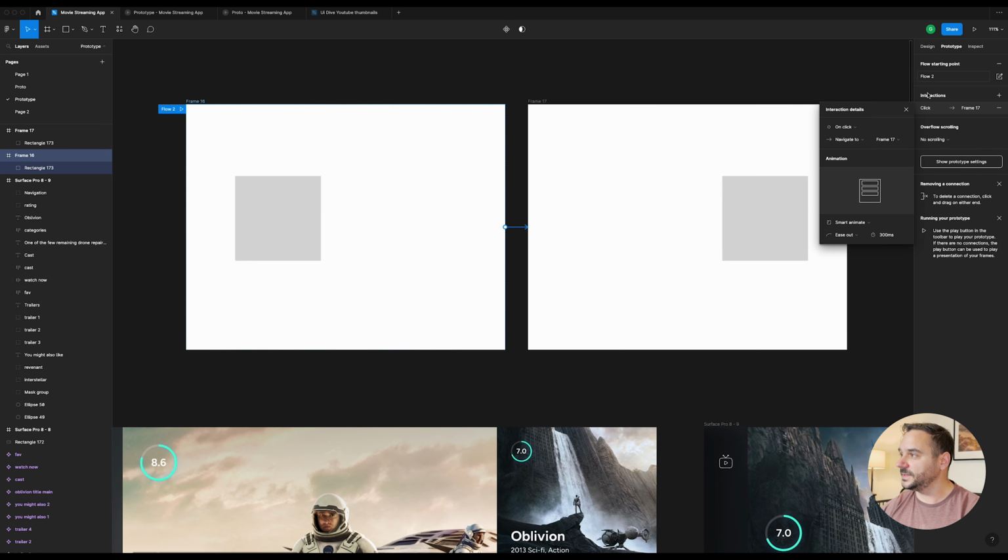And as you noticed, we have a totally different properties area here, and we have the interaction details. So on click, this is going to change to this state, but you can switch to on drag or while hovering, or there are different kinds of interactions here. And we want to navigate to frame 17. And we have this little preview here of the animation.